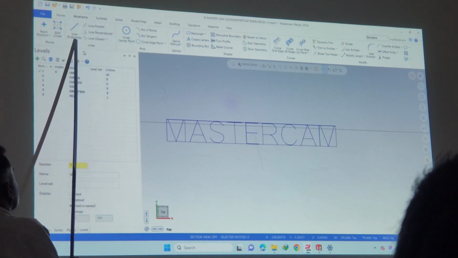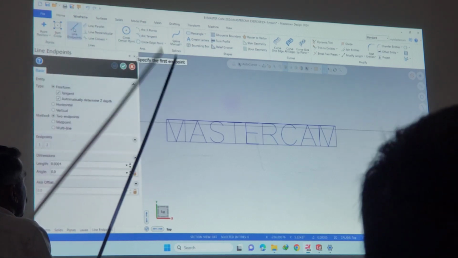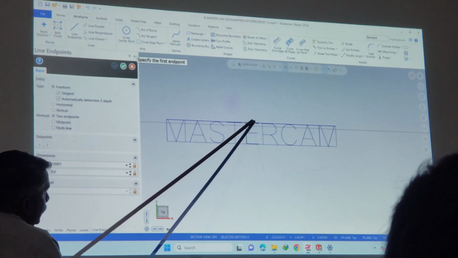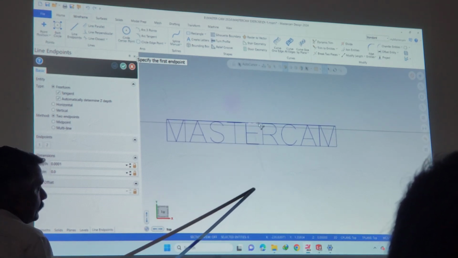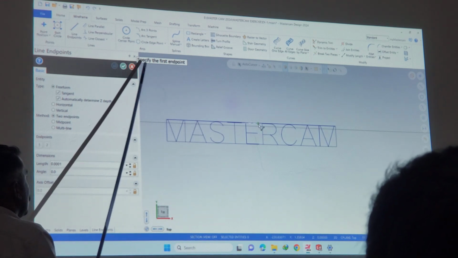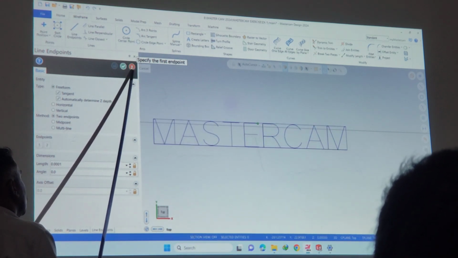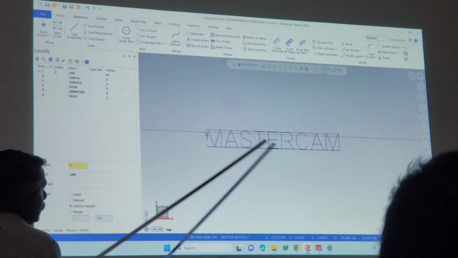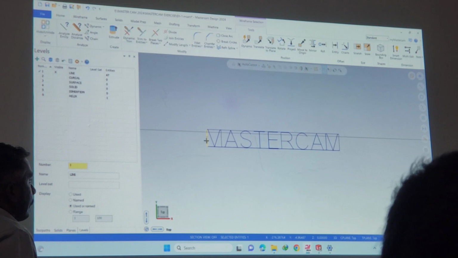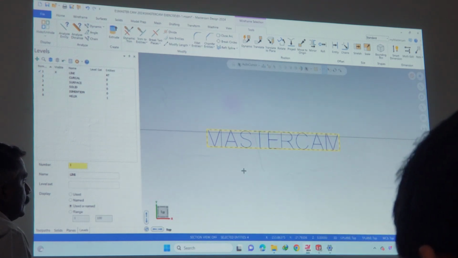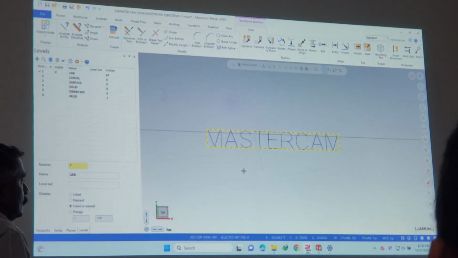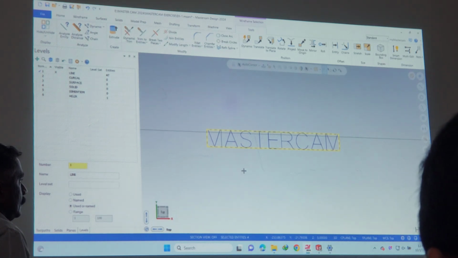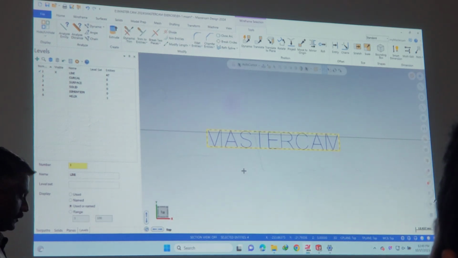Create line. Specify the center of the line. Do one thing. Close it. Select this four line only, one by one. Alt-T. Alt-T. Alt-T. Alt-E.